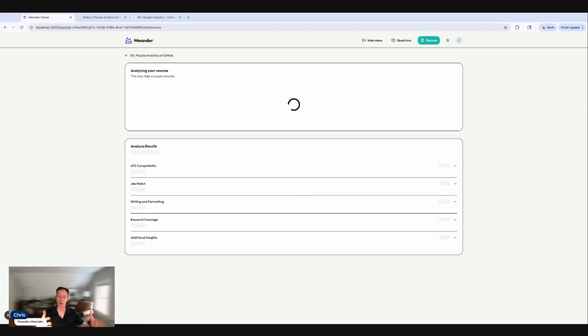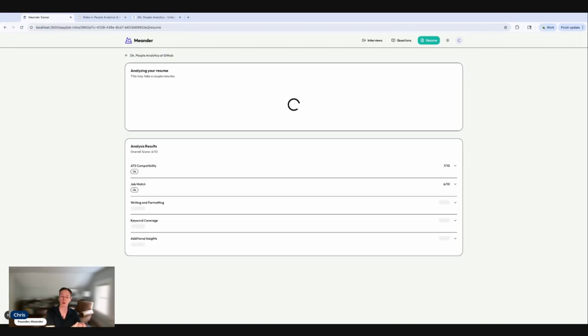And essentially what this is going to do is parse that resume the same way that a recruiter or an AI resume screener would do, and actually go through and give me personalized feedback on ways to improve, specifically improve for this given role that we're potentially going to be applying for.